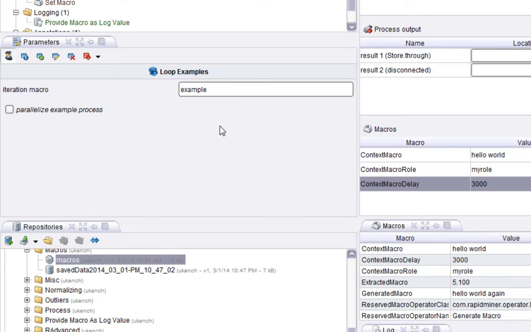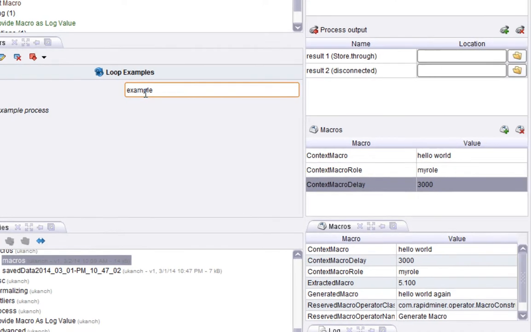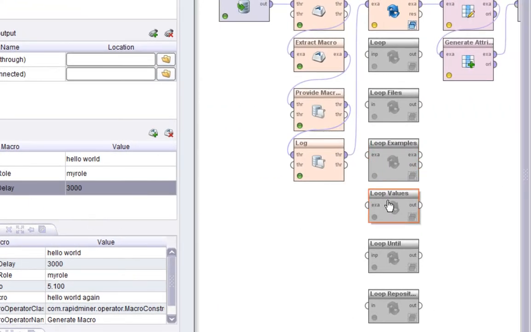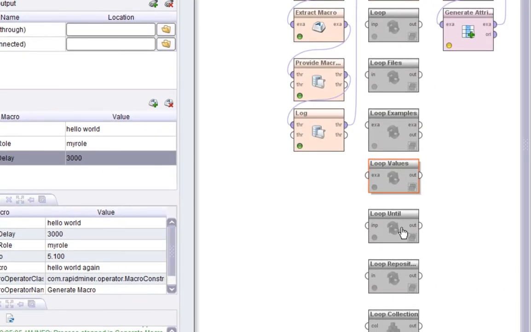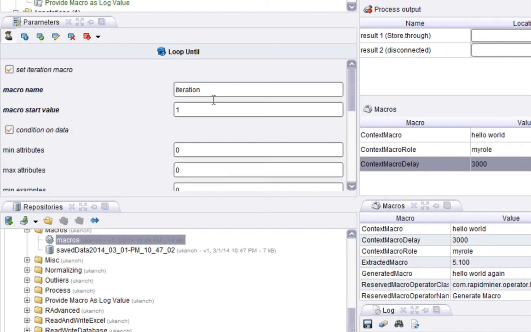Loop examples basically loops down all of the examples in the example set one by one. So if there are 150 examples, it will execute the inner operators 150 times, and the macro in this situation is called example, so that gets created and incremented each time. Loop values, this is again, you choose an attribute, and the number of unique values that exist for that attribute dictates how many times the loop goes off, and then there's a value put in the iteration macro here. Loop until, so again you can set a macro there. This will loop until a condition is true, and a macro is incremented each time until that true statement happens.